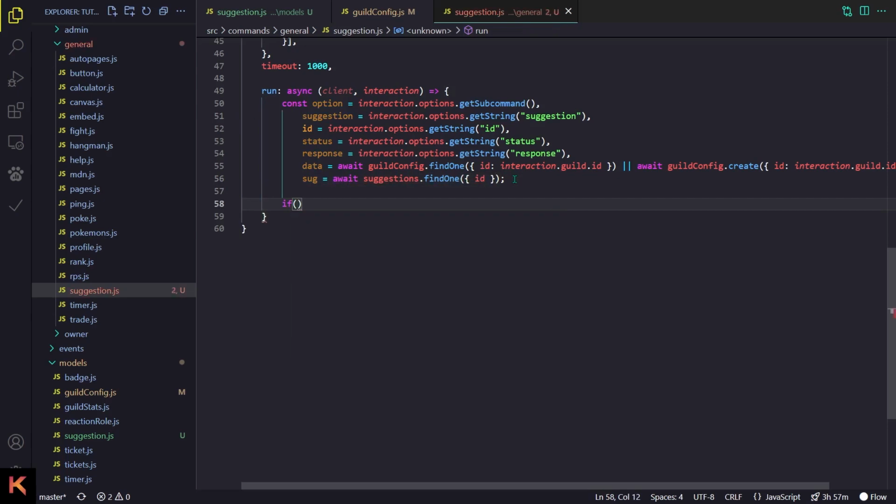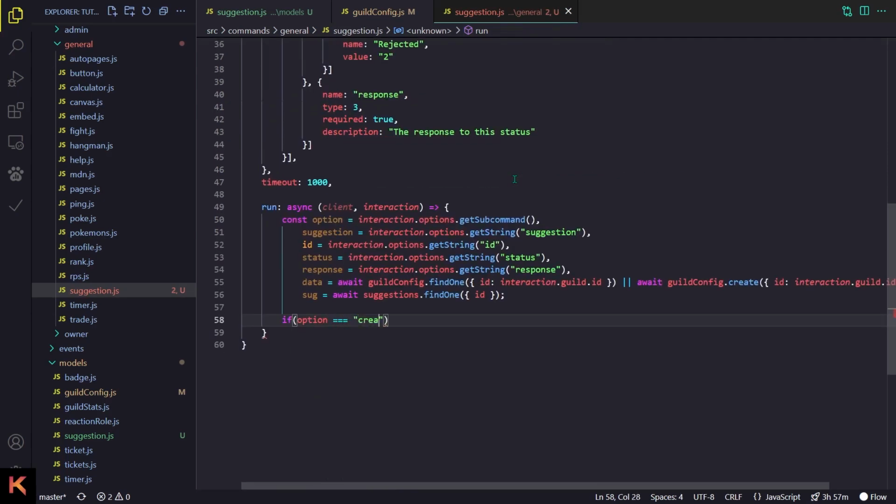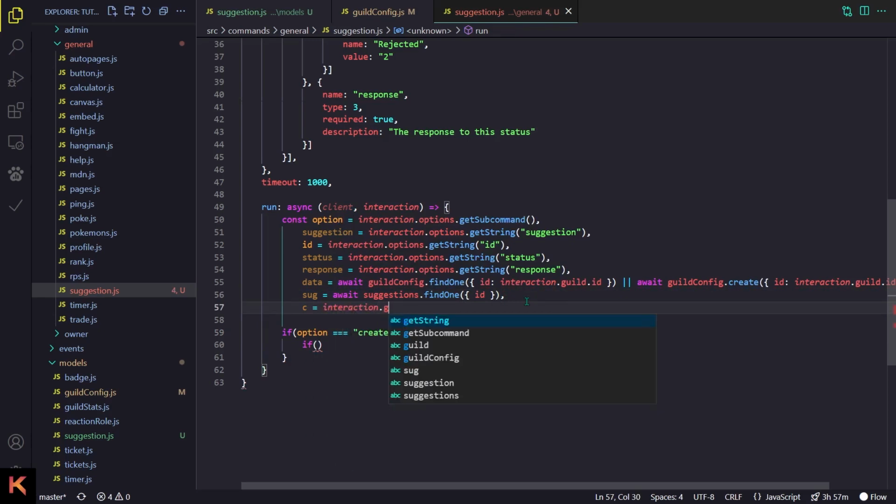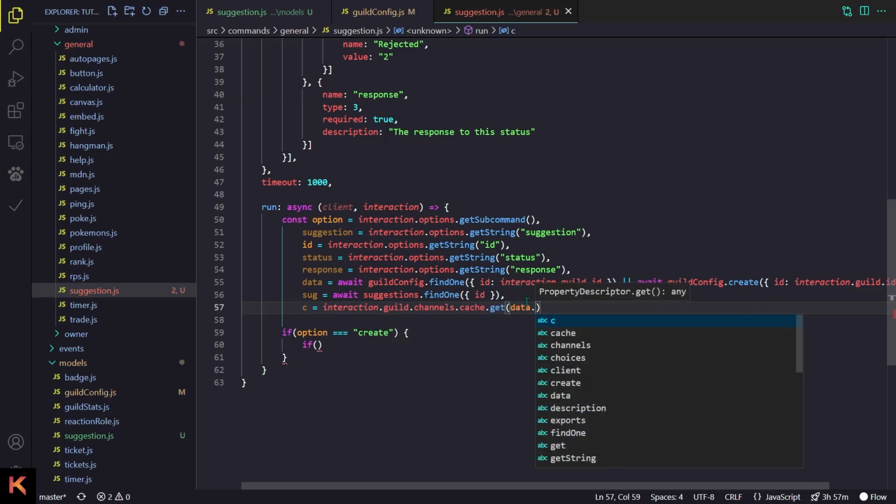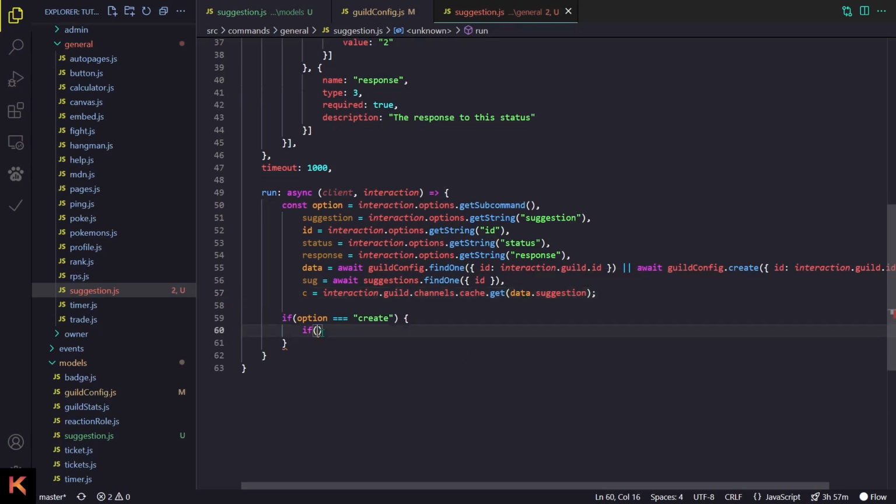So first of all, if option is equal to create, that means the user is trying to create a suggestion. We will need to have an if check. And by the way, let's create another variable right here. That is going to be the channel. It will be interaction.guild.channels.cache.get, and we will need some data. For that I will do data.suggestion. It will be the channel ID to be precise. And now if the channel does not exist, then the creation of a suggestion is impossible. So we will do return interaction.editReply.